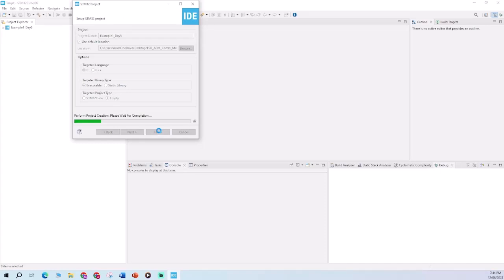This will fetch all the necessary files and put everything together. And as you can see already, the project folder has started. So example 1 underscore day 5 will contain all the default files that generally link to this IDE, to that project. So by default, in the source files, there will be 3 files, which I will show after it finishes.